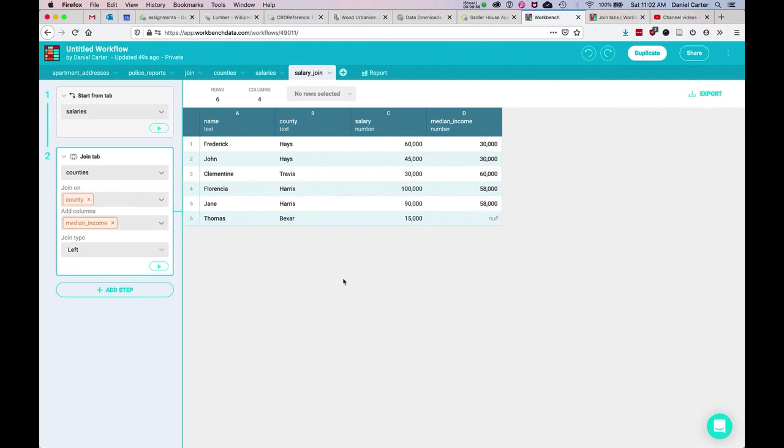You can also do this in Tableau. I like doing it in Workbench. You can conceivably do it in Excel, but it's much more difficult. So I like Workbench for this.